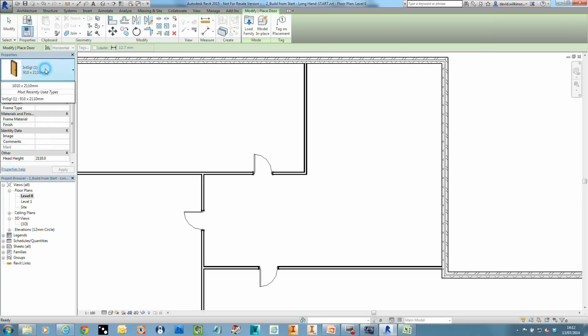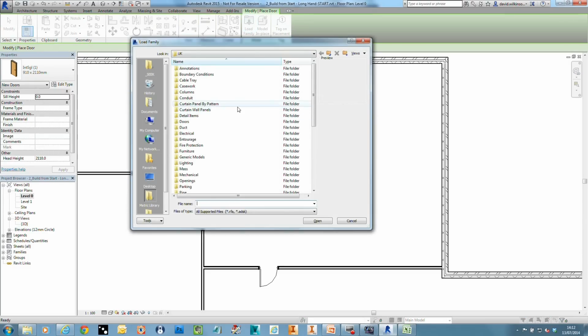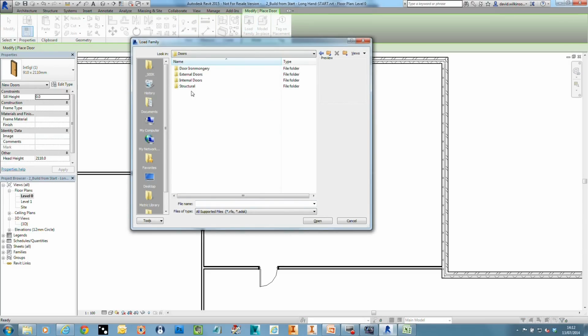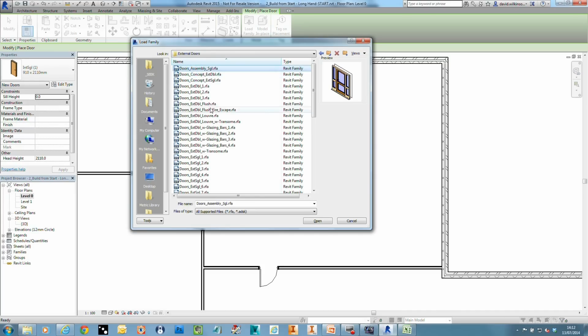This time though, I've only got basic doors loaded with my project. So what I can do is go into the doors section of the standard doors that come with Revit, and if I look at external doors, these are all the families of doors that I've got. So these are a type of door with different sizes typically. Okay, so this is what would come from a typical manufacturer of doors. These are the ones that ship with Revit.